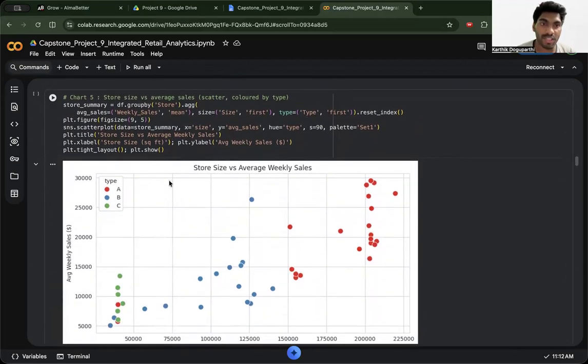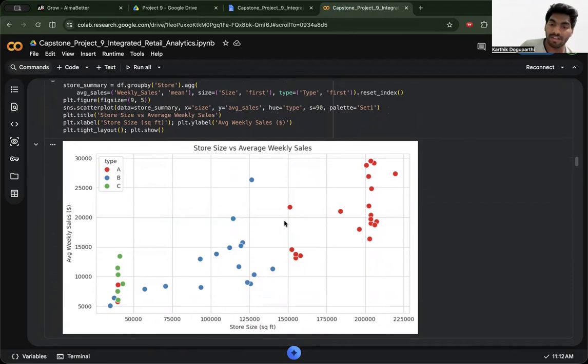And coming to chart 5, it shows store size versus average weekly sales. As you can see, red is type A, blue is type B, and green is type C. As we saw earlier, type A stores are producing the highest average weekly sales. So we can see that store A is towards the right, followed by type B, and followed by type C.